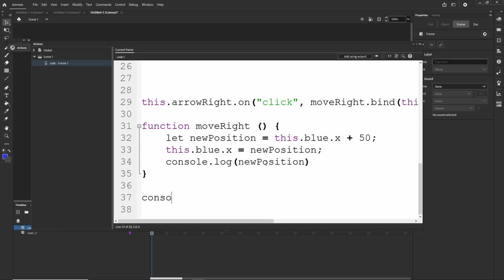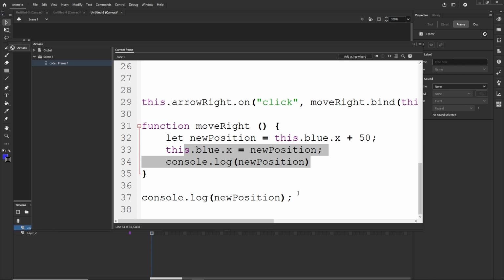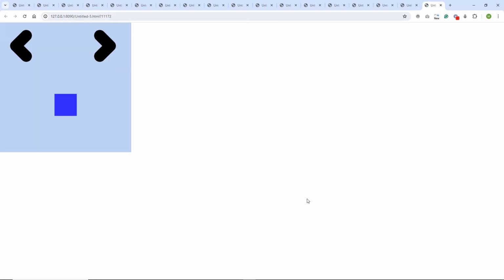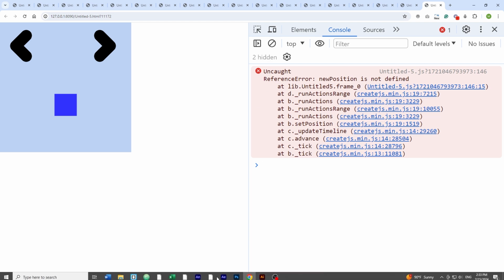So right now, if I would go outside of these functions, so for example, I will go at the bottom like so, and I'm going to try to console.log new position, and I am just going to copy this like so. We have declared new position 2 times. We have declared it in the move right function, we have declared it in the move left function, but we are not going to have access to any of those variables outside of those functions. So right now, if I go with console.log new position, I am going to have an error that the new position is not defined. Okay.